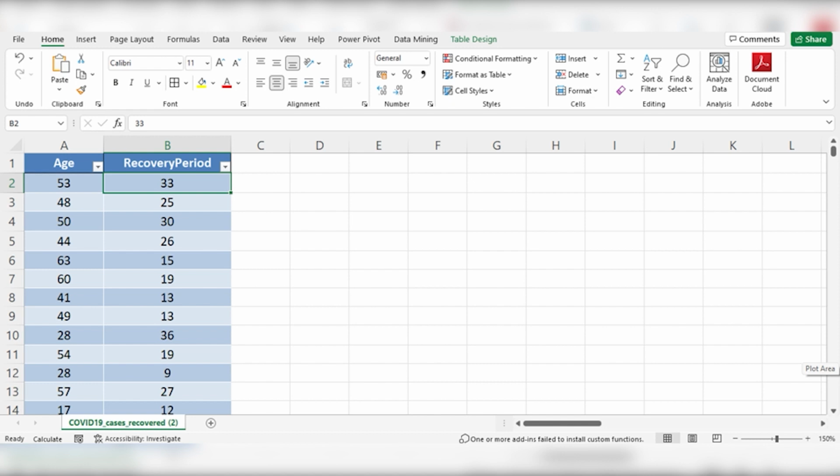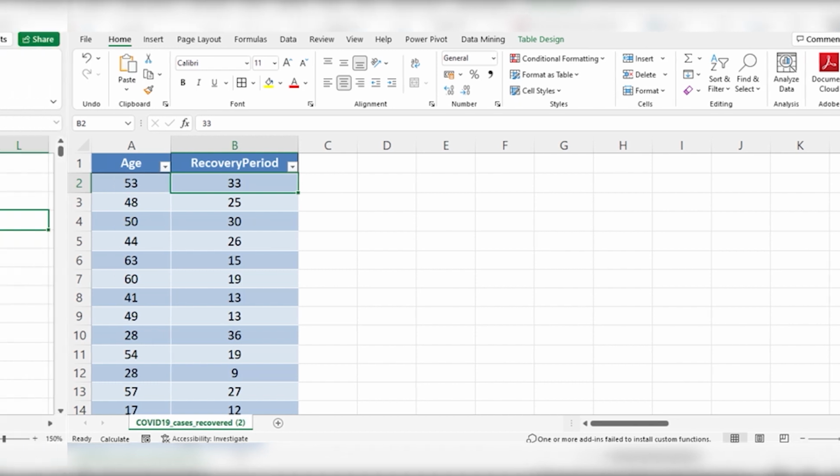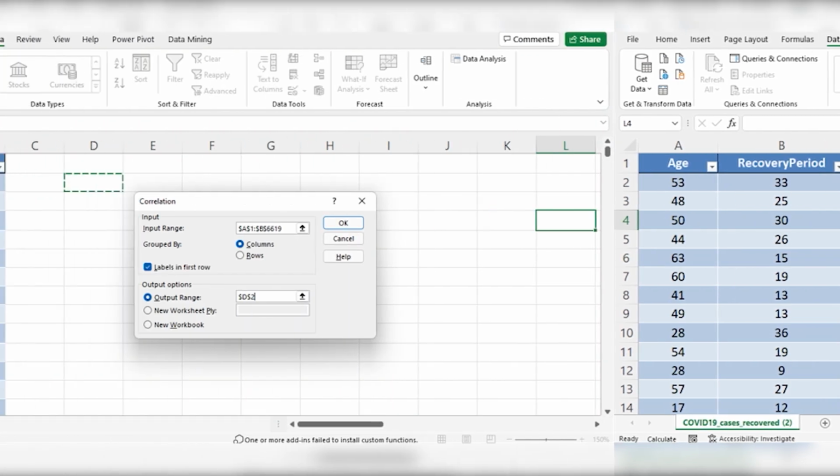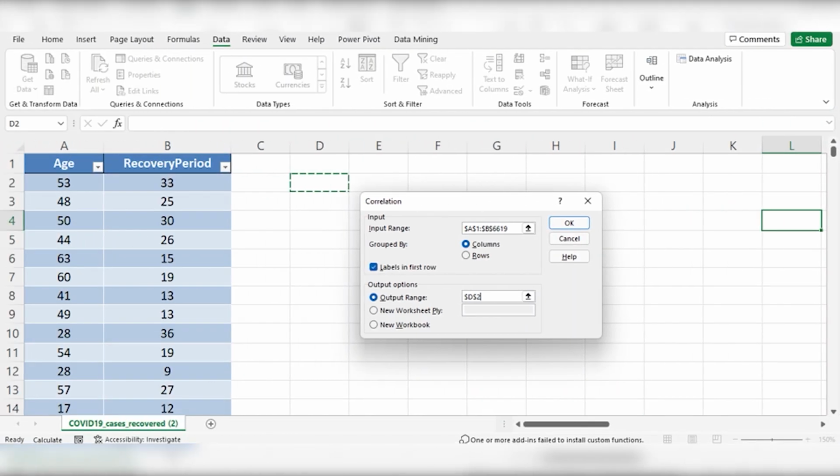First, we check the correlation matrix, or the table that shows the relationship of these two variables. Again, this is possible using the data analysis add-in in Excel. Click Data, then Data Analysis, and then choose Correlation, and then click OK. Choose the input range, and since I included the labels in the first row, check the corresponding box, and then choose the output range, and then click OK.